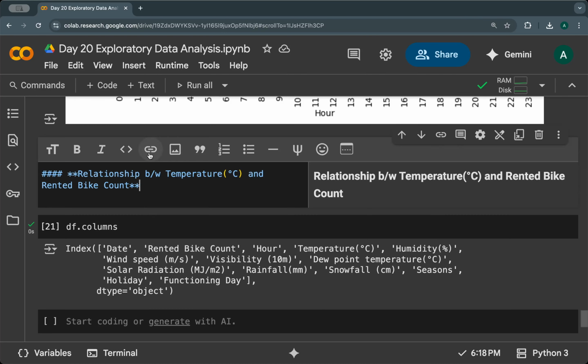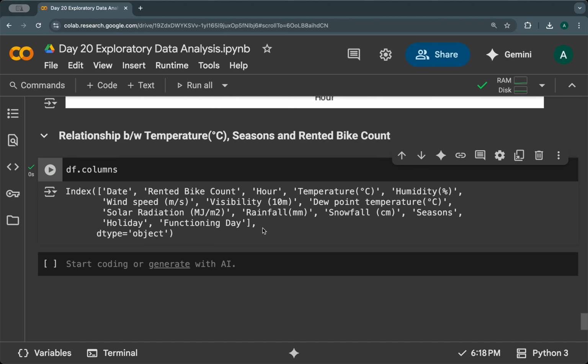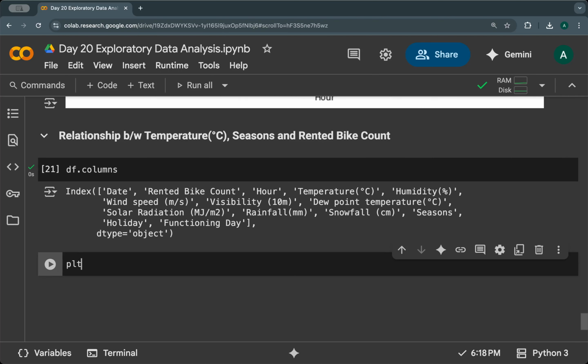seasons. Relationship between temperature, comma, seasons, and rented bike count. Yes, now it is fine. Okay, let's start with this scatter plot.